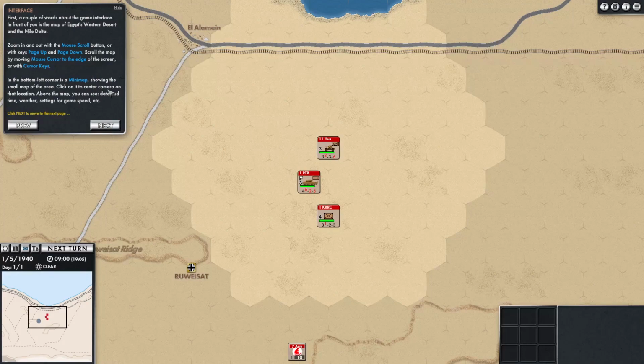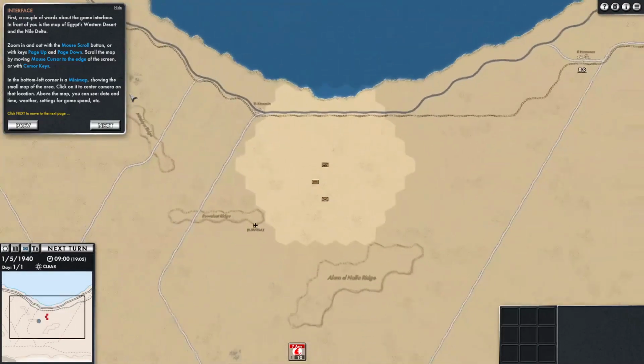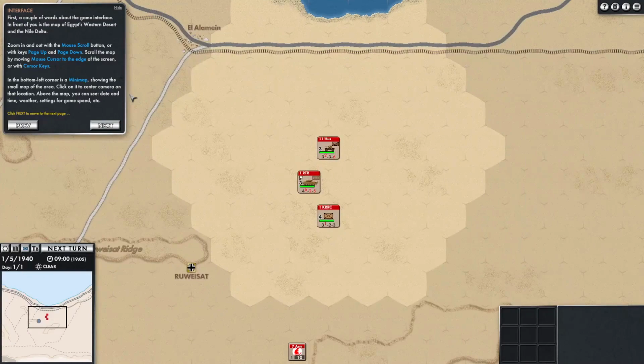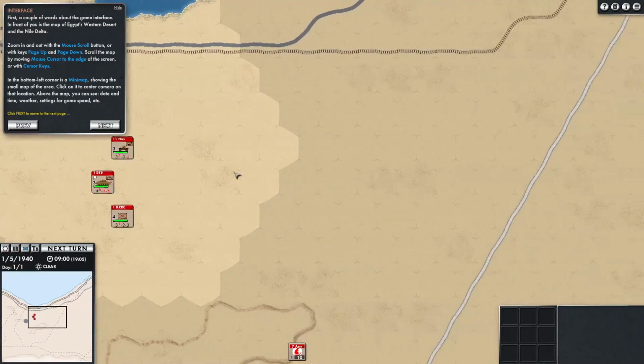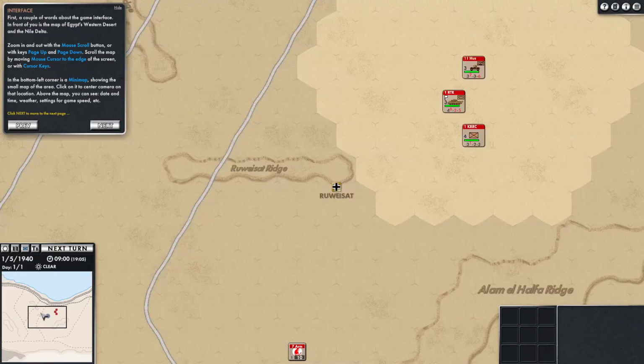All right. So, a couple of words about the game interface. In front of you, zoom in and zoom out is the scroll button. Or the page up and page down keys, which we won't bother with. Scroll the map by moving the mouse cursor to the edge. We know how to do that. And at the bottom of the screen is the mini map right down here. Click on it to center the camera on that location. Above the map, you can see date and time, weather, settings for game speed, etc. So yeah, when you click you can center where you want to be.